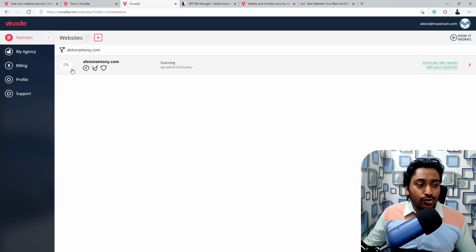You can see it shows the progress, and which is the current directory it's scanning. The time it takes to run the scan is going to depend on your number of files, how big your website is, and all the different factors involved in it. So I'm not going to wait for this, but I'm going to showcase another website which I've been using for a long time and show all the features and functionality using that particular website profile.